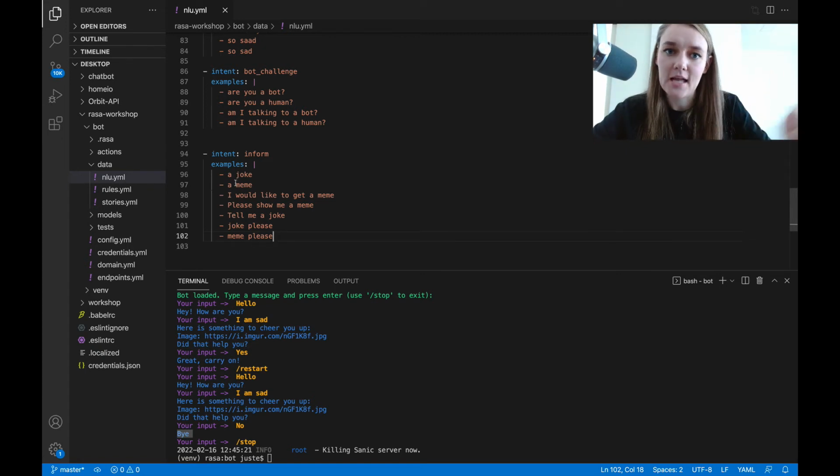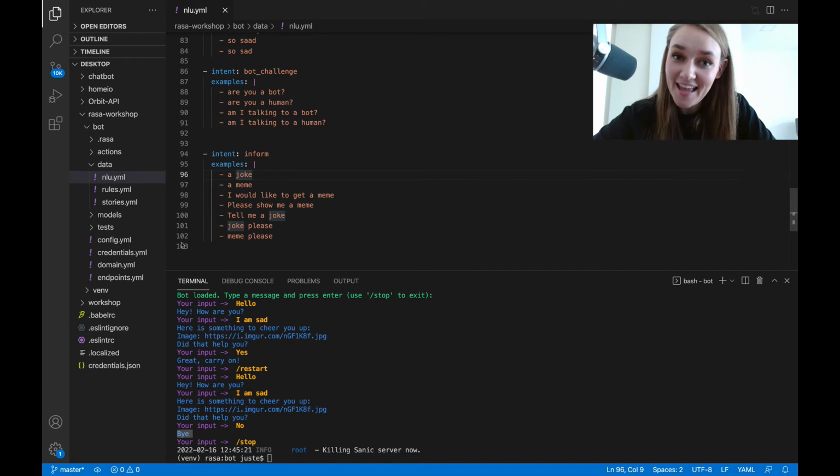But to actually understand what kind of choice the user made, we will have to extract entities so that the assistant can use that entity later on to act on the user's request. So now I would like to show you how you can enable your assistant to extract entities. To extract entities, you have to do two things.